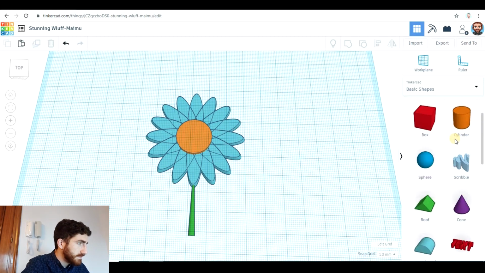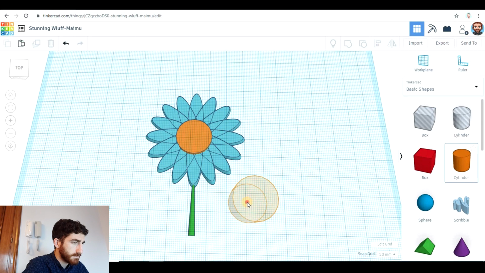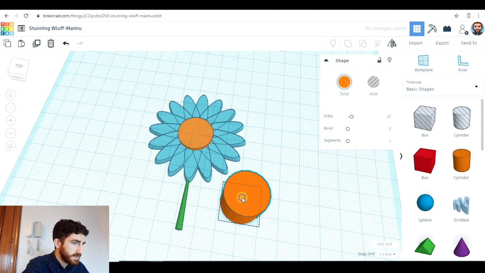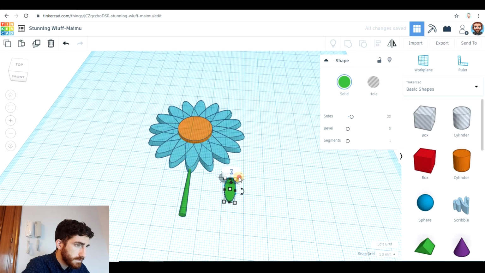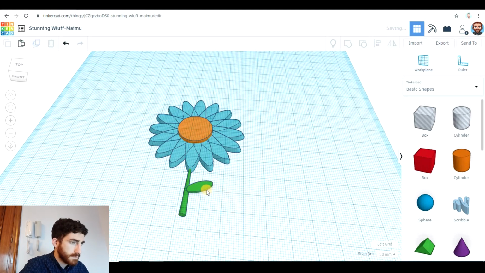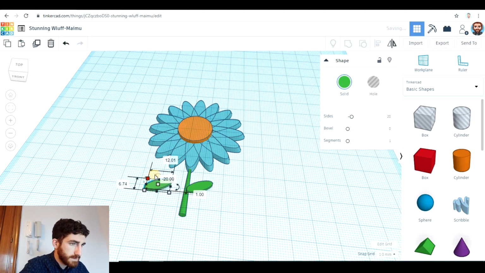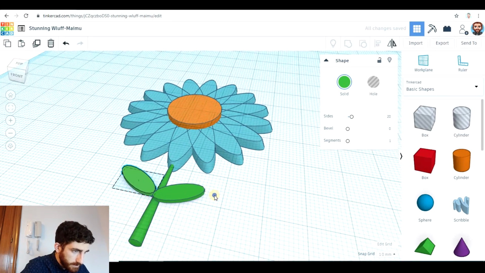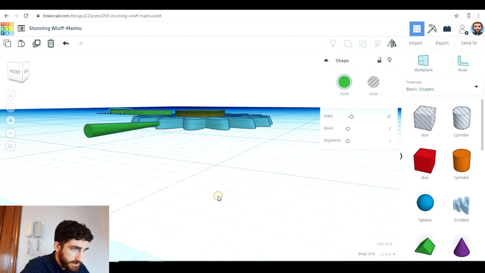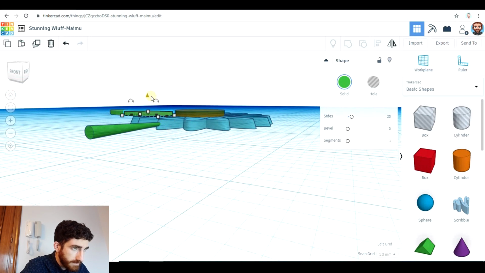And now we can make a couple of leaves. We can also make them using a cylinder. If we make it flat that way. Now we duplicate it and we rotate it. Oops. Now it is important to make sure this is correctly placed. As you see, it is not. So we have to move it down.